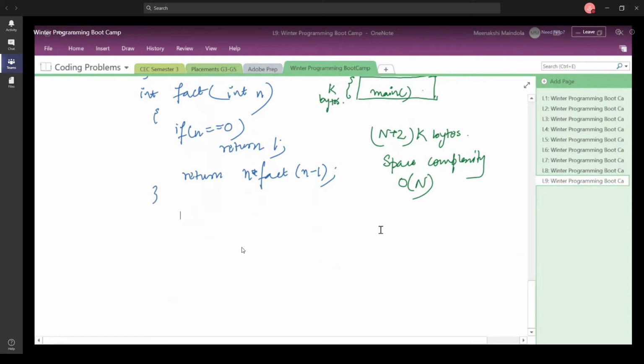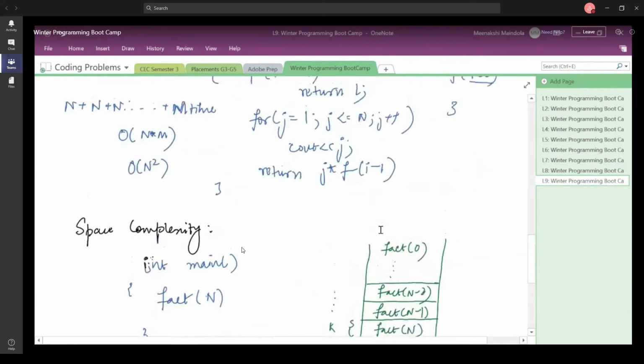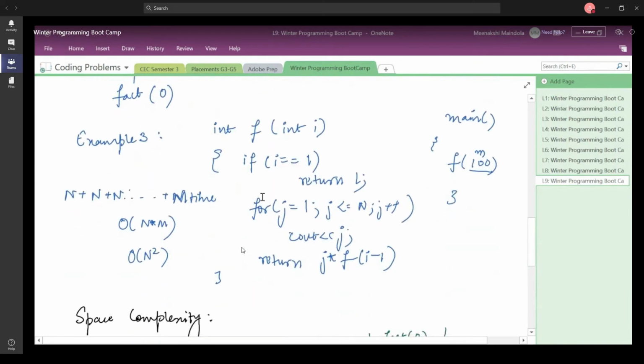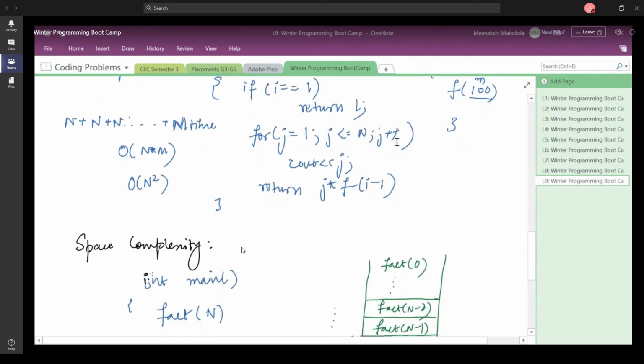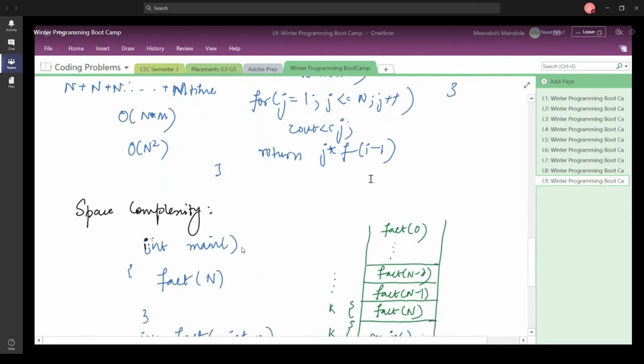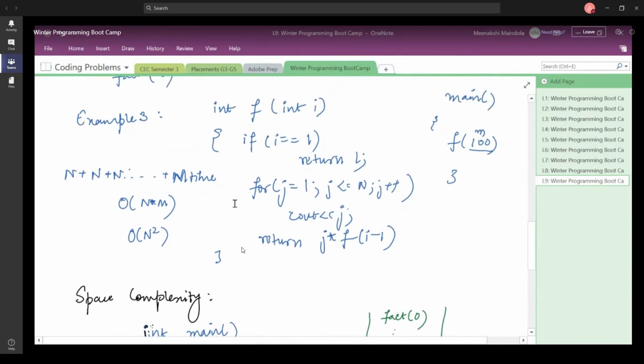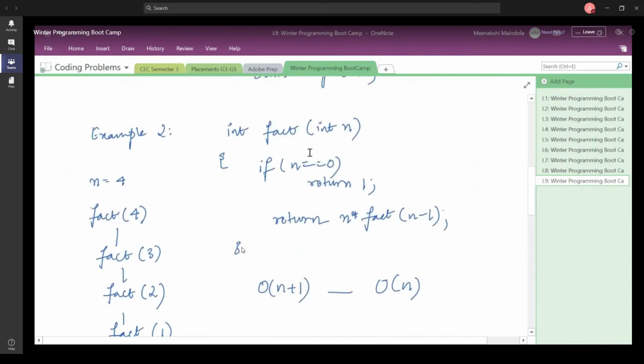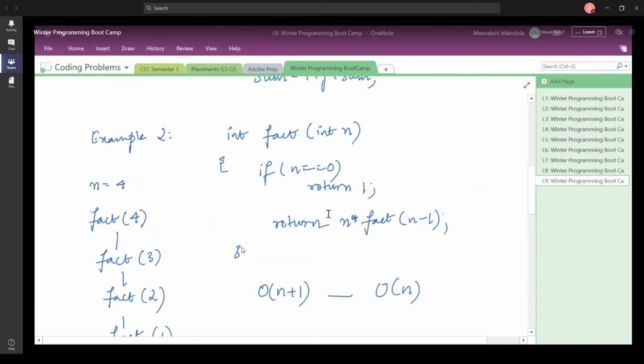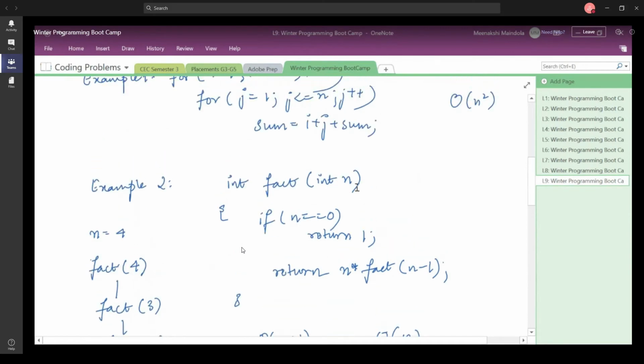What will be the space complexity of the above three examples? In this particular case, you have a main function and in the main function you are calling this function f. Similarly, you see here you are running a loop, but the loop has nothing to do with the space complexity. You are calling these functions, and these functions are going to take up space on the stack. So here also it is going to be order of n space for this particular example. For fact also, this is the same example that we have just looked at, order of n space complexity.